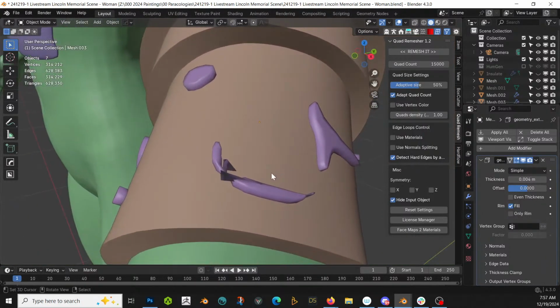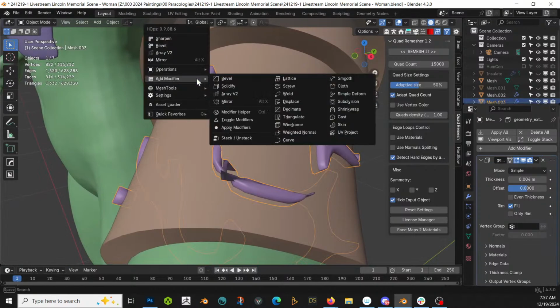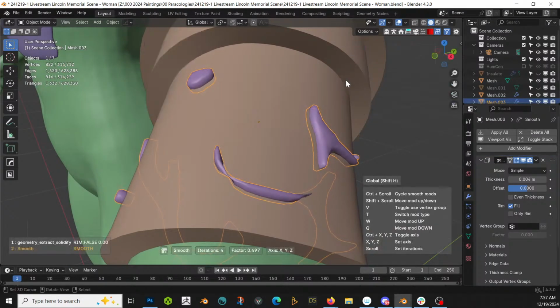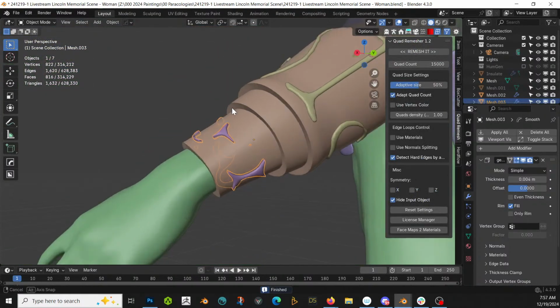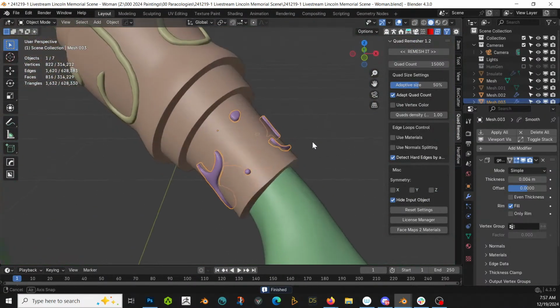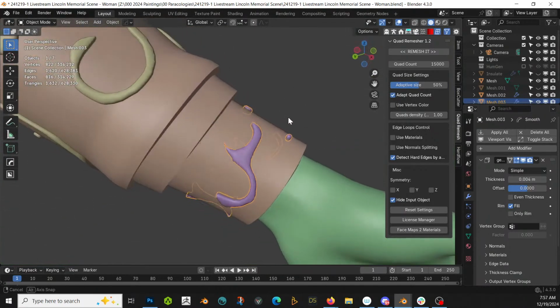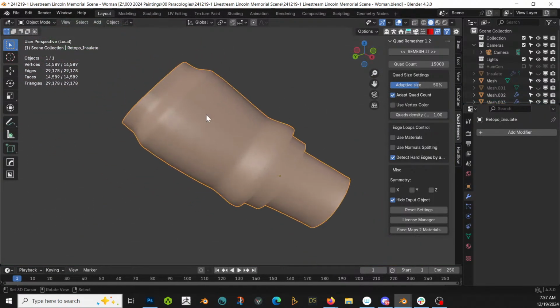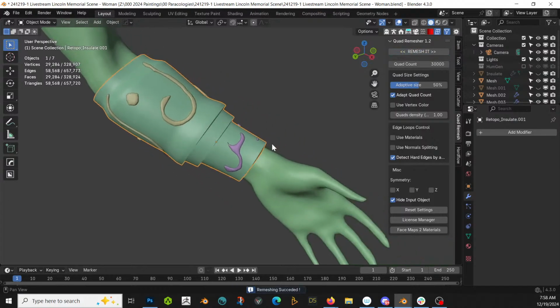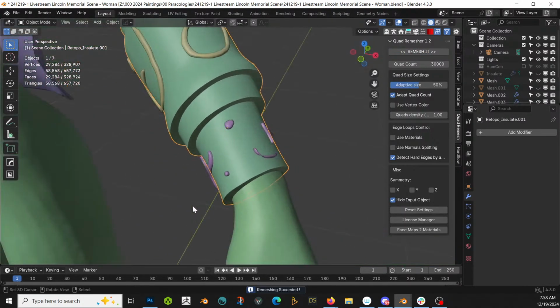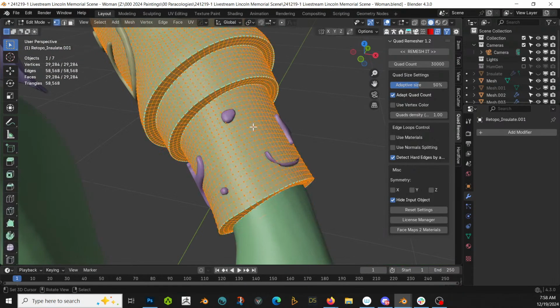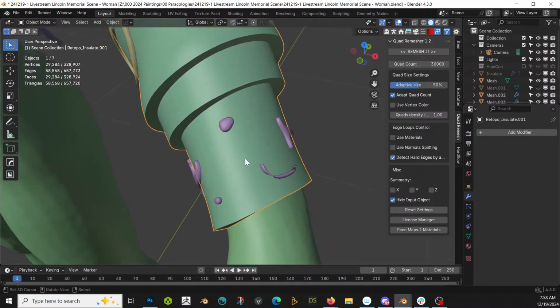Okay. Q, add modifier smooth. Smooth it a little bit. Yeah, I don't actually, it's okay. I think I do want to increase the polys on this thing though. 14,000, I'm gonna remesh it to 30,000. Okay. Now back to it. Okay.